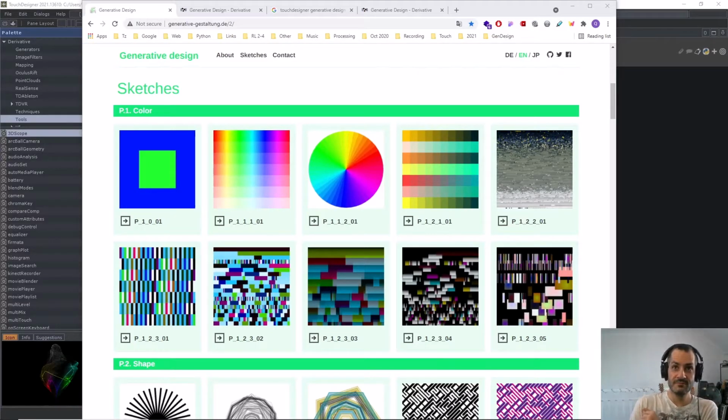In this video, I'm going to be rebuilding example number one from the Generative Design book in TouchDesigner. In the previous video, I walked through all of the JavaScript code step by step. Hopefully somebody got something out of that.